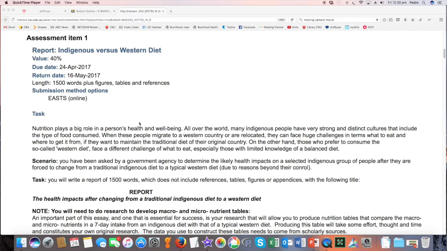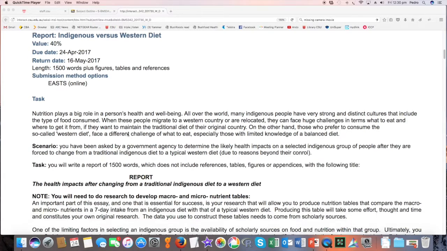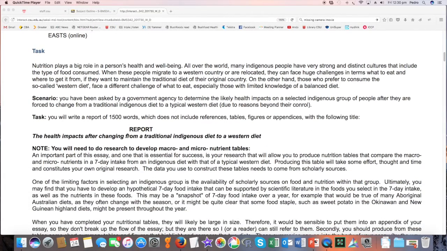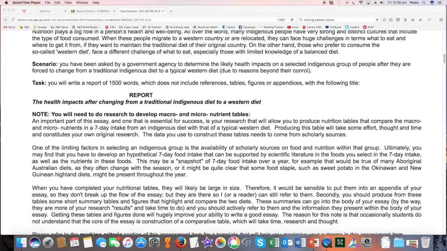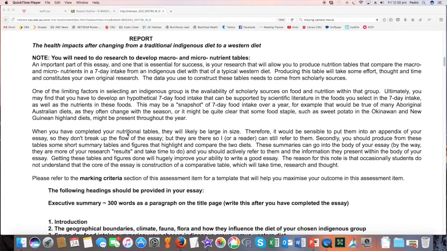The next thing to do is to read through all of the assessment item front matter in the subject outline. Assessment item 1, the report, has a fairly good description of the tasks that you need to undertake to complete the assessment item. Remember, you'll be doing this over a number of weeks, and I will be giving you a few tutorials, and I'm always there to help if you need help.